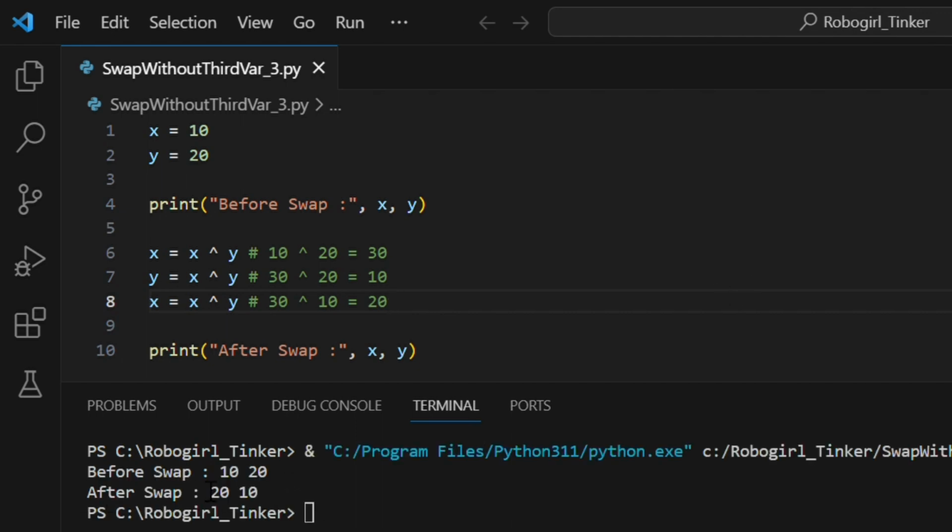You can see before swap 10 20, after swap 20 10. So the values are properly swapped.